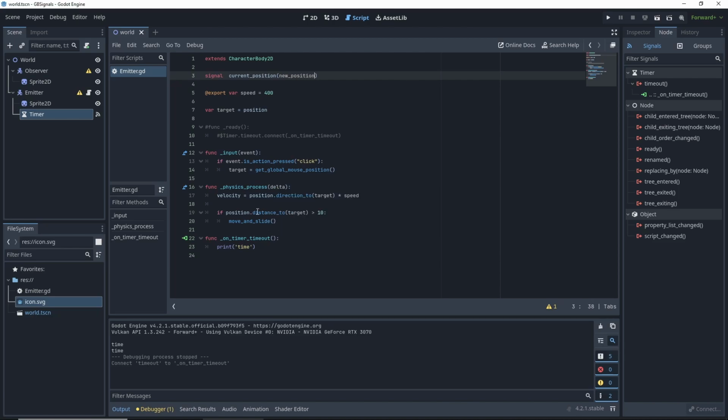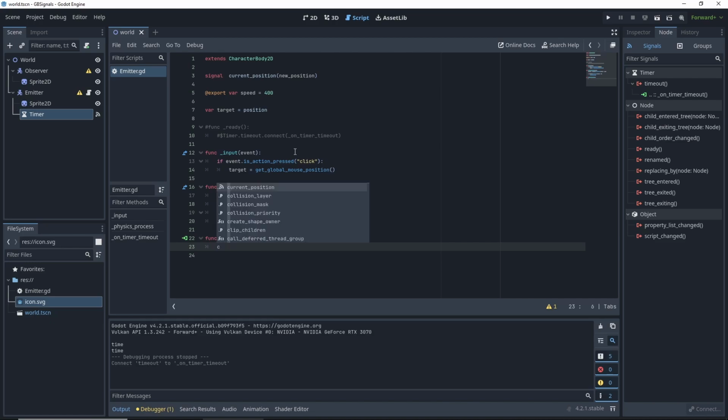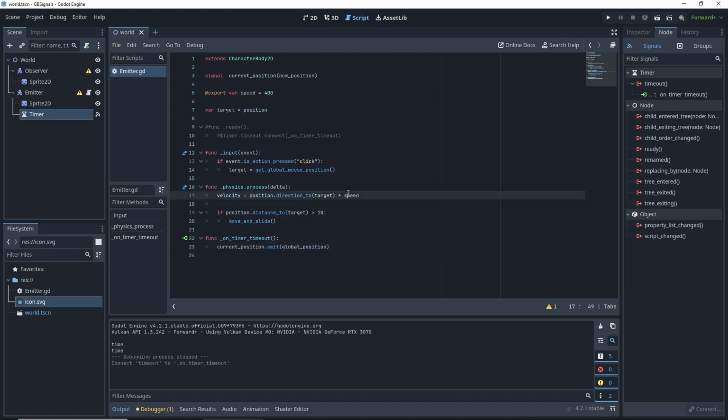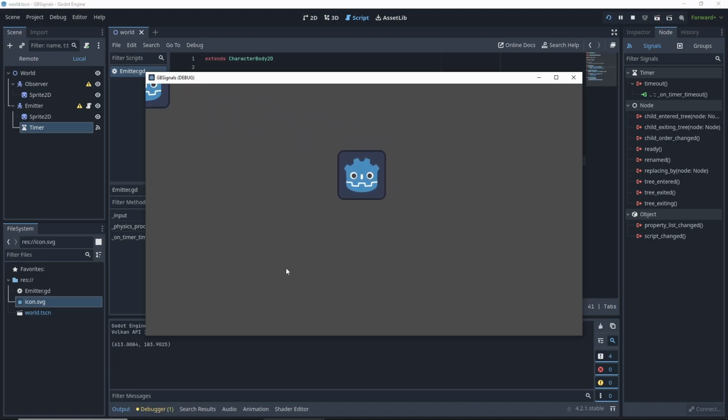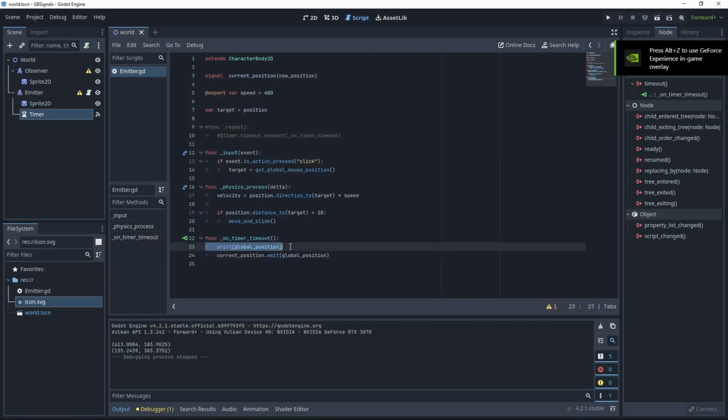Okay, and on our timer timeout, we want to do current position emit, and then we'll emit our global position. So this is the emitter's current global position. All right, and just for kicks and giggles, we will put it in our print as well. And as we move around, we will see it's showing where it's at globally, okay? All right, but nothing is currently subscribed to this, so nothing's going to happen to this emit.